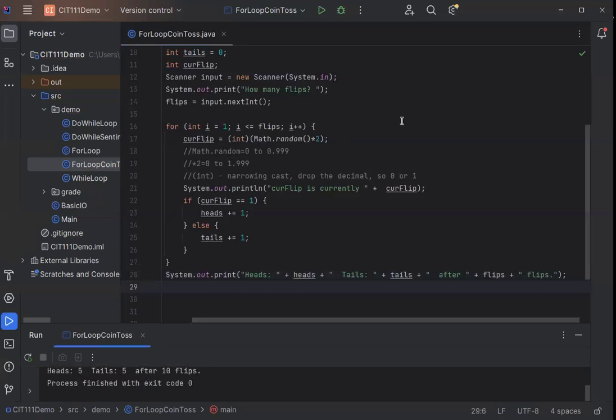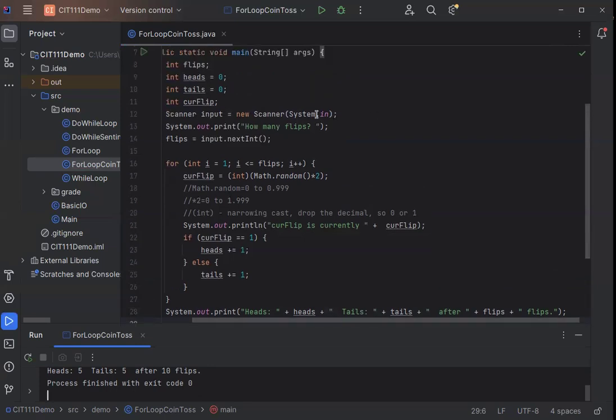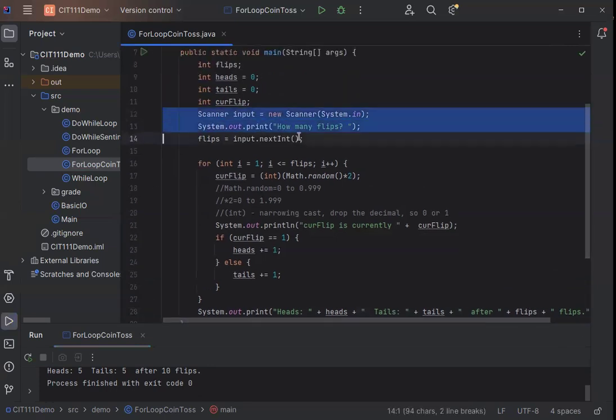Okay, so a demonstration of a slightly more interesting program, a demonstration of one way to generate random numbers, and using user input to control one of the values in the loop continuation expression. Okay, I hope this was helpful.